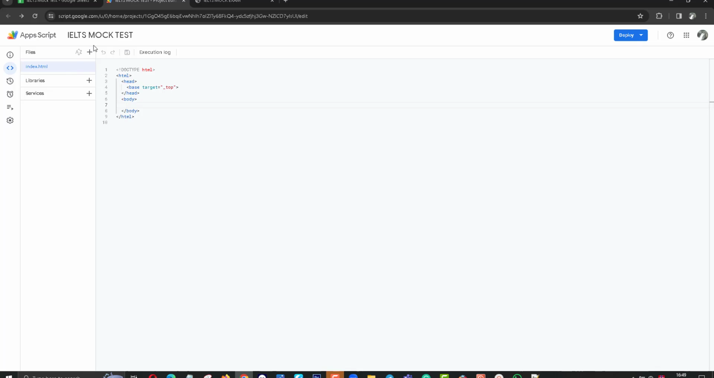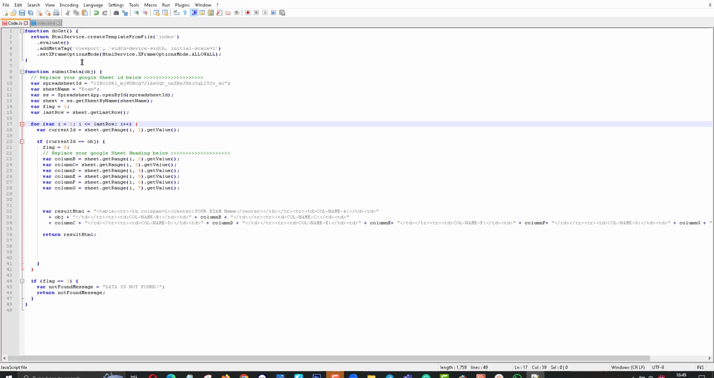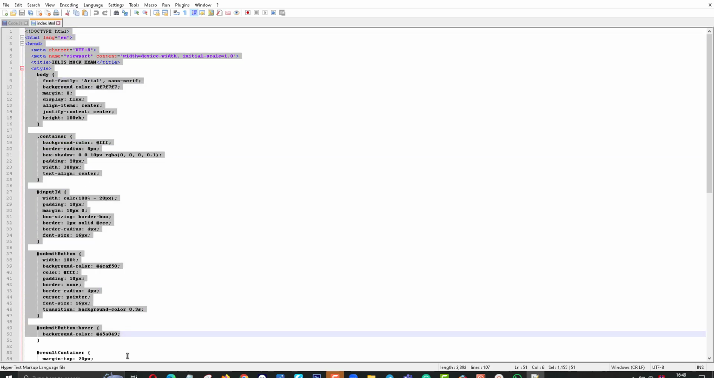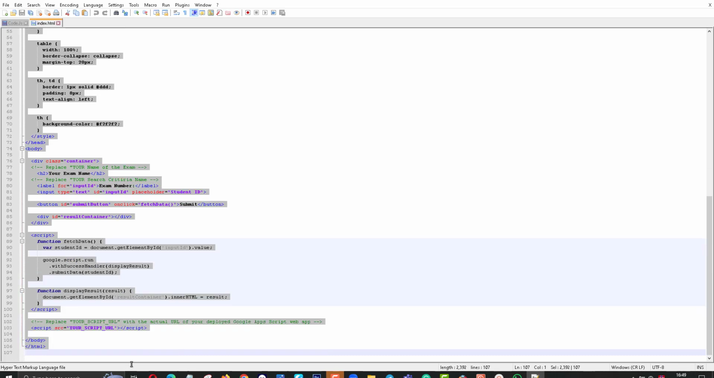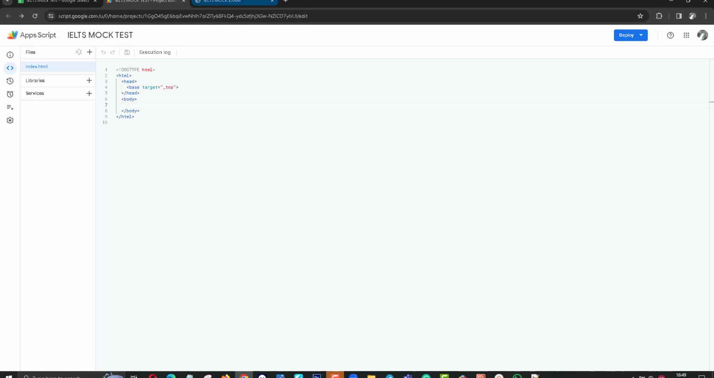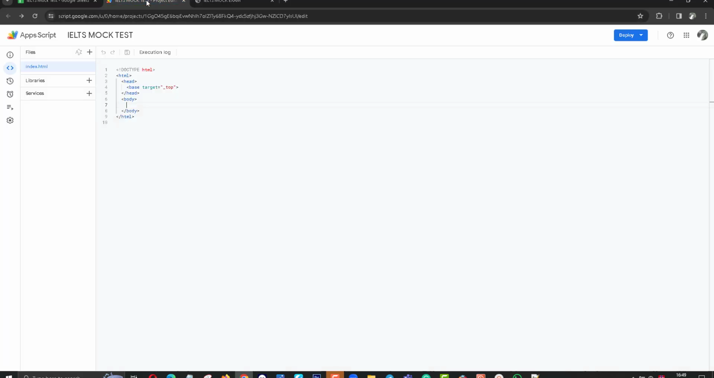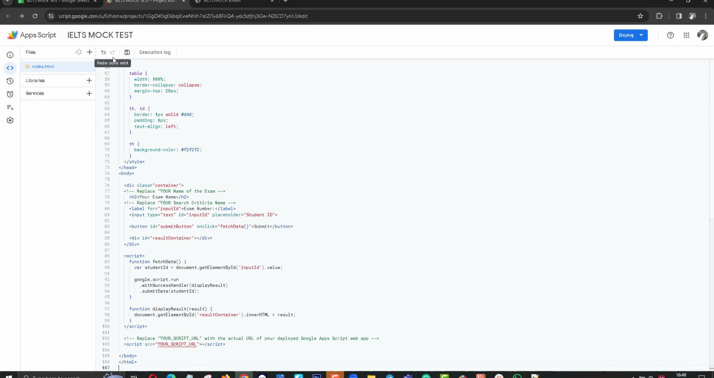Okay friends, now I open the source codes. I go to the index. Then I copy this one. This is a search page which I designed using simple coding. Now I am going to put this code here, delete everything and put this one. Okay, we created index HTML.